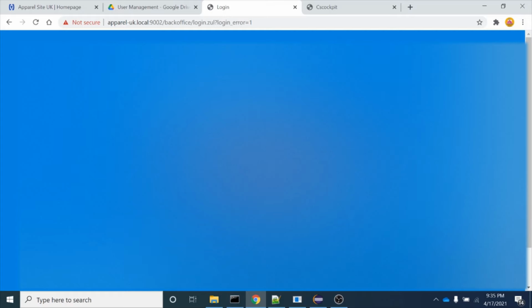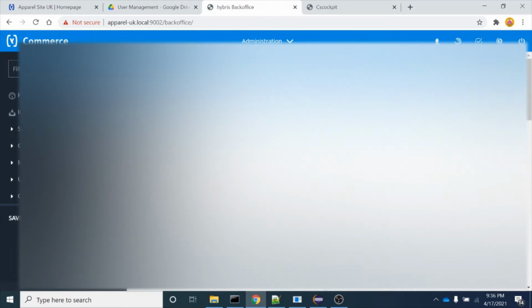You will see that it is displaying wrong credentials. Basically, it is not allowing me to enter into the back office, but I will be able to log in through the admin users, right? So I hope now you understand why we have different types of groups.